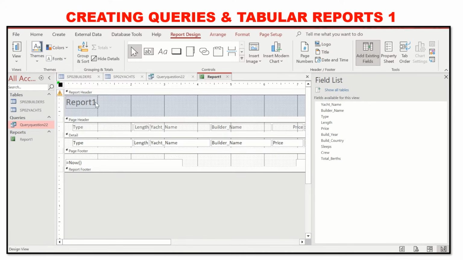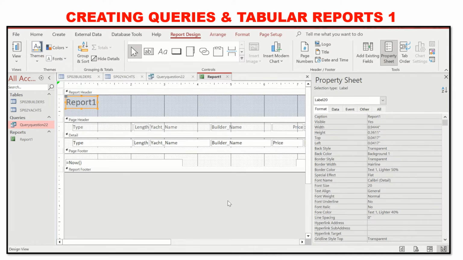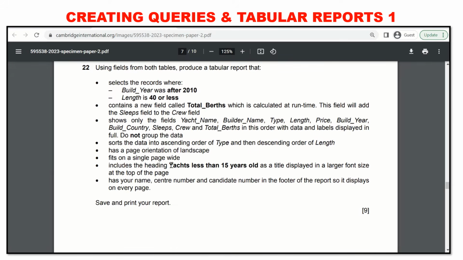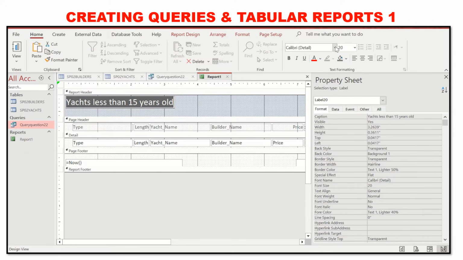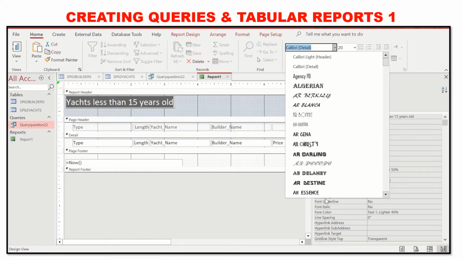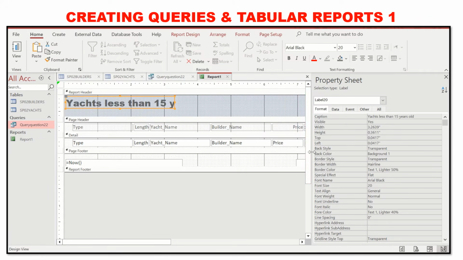So we have to rename our report heading to what they've given in the question, which is yachts less than 15 years old. And then we can do a bit of editing, make it bigger than the text, which it already is. We can change it to Arial maybe, Arial black, make it bold.